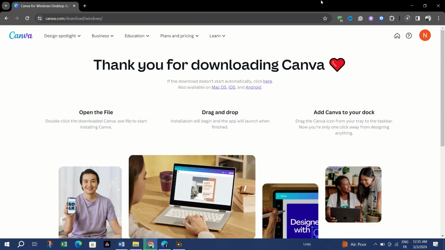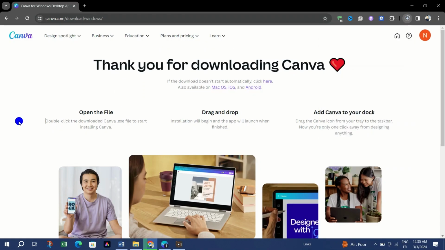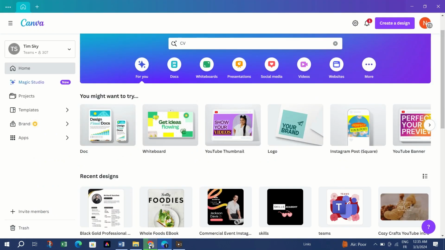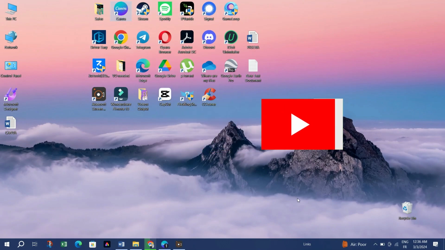The installer should automatically download to your default download folder. Navigate to your download folder, find the Canva installer file, and double-click on it to start the installation process. Follow the prompts provided by the installation wizard to complete the setup.